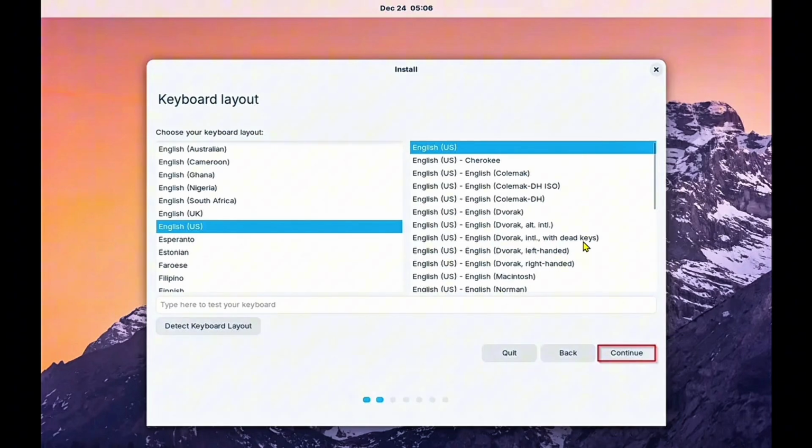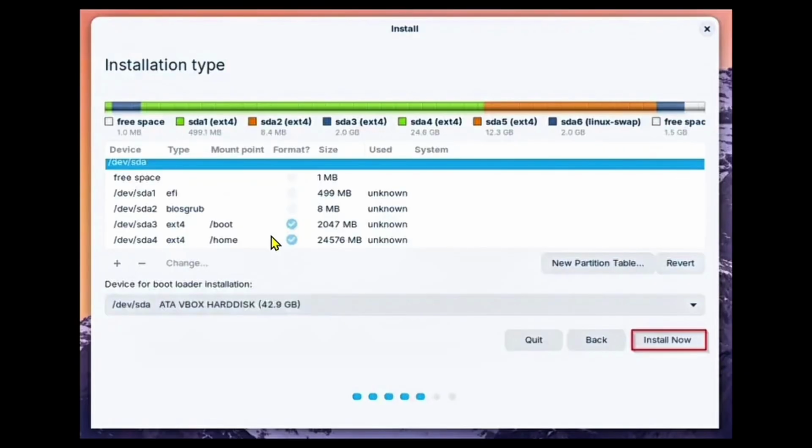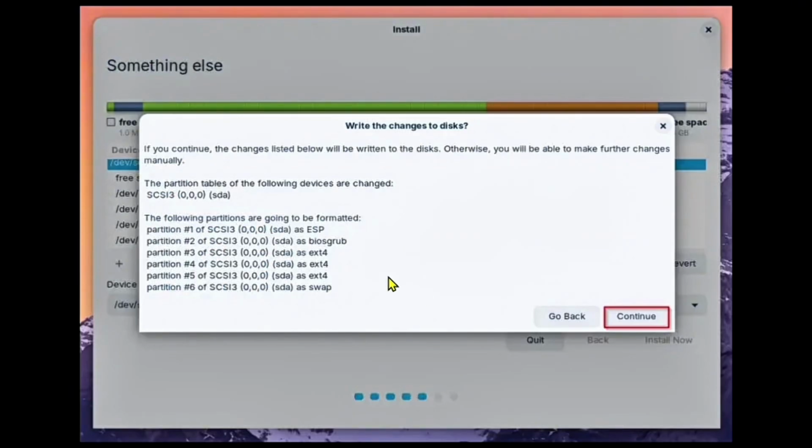Keyboard layout: choose your preferred keyboard layout. Then updates and software: you should decide whether to download updates and third-party software during installation. For the installation type, you should erase the disk for a fresh installation or choose something else. You need custom partitioning, which involves boot, home, or swap.